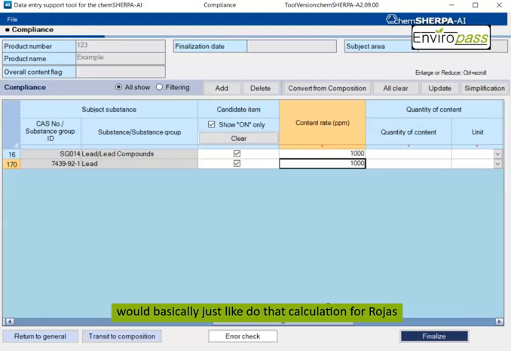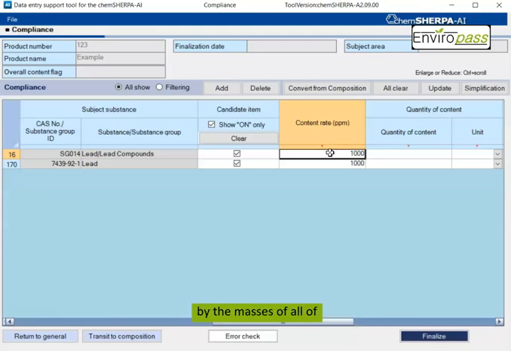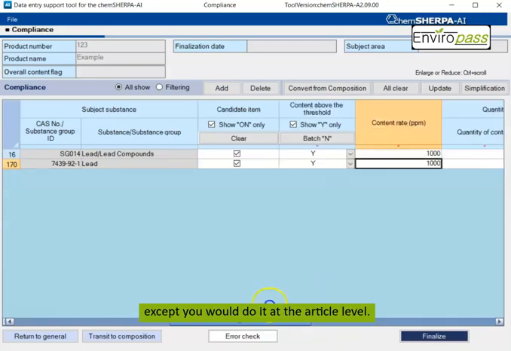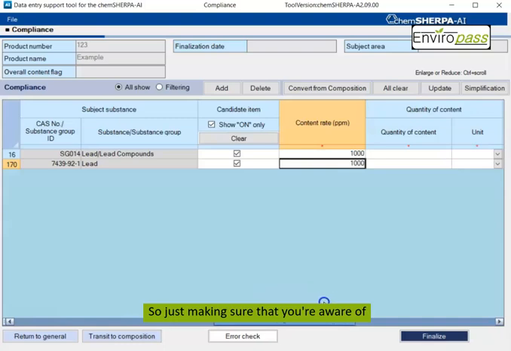So you would basically do that calculation for RoHS. You would find all of the parts that have lead in them, that have an exemption or that are above the threshold, and multiply it by the masses of all of those parts and add them all together. And same with REACH, you would do the same thing, except at the article level. So just make sure you're aware of which level the content rate applies to.